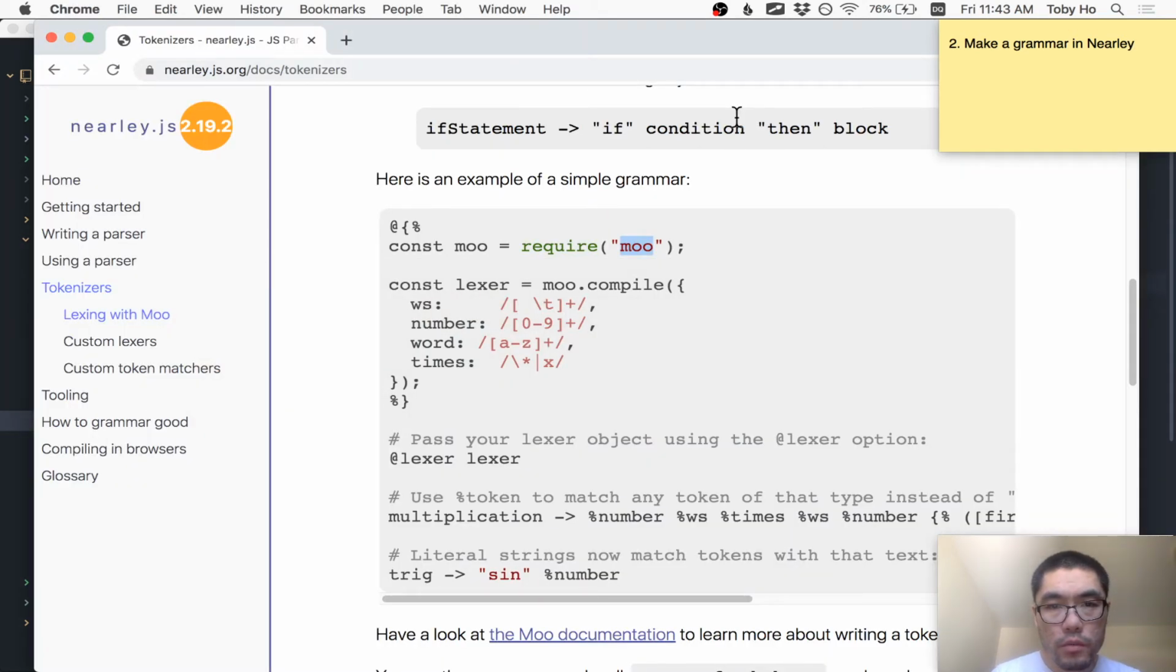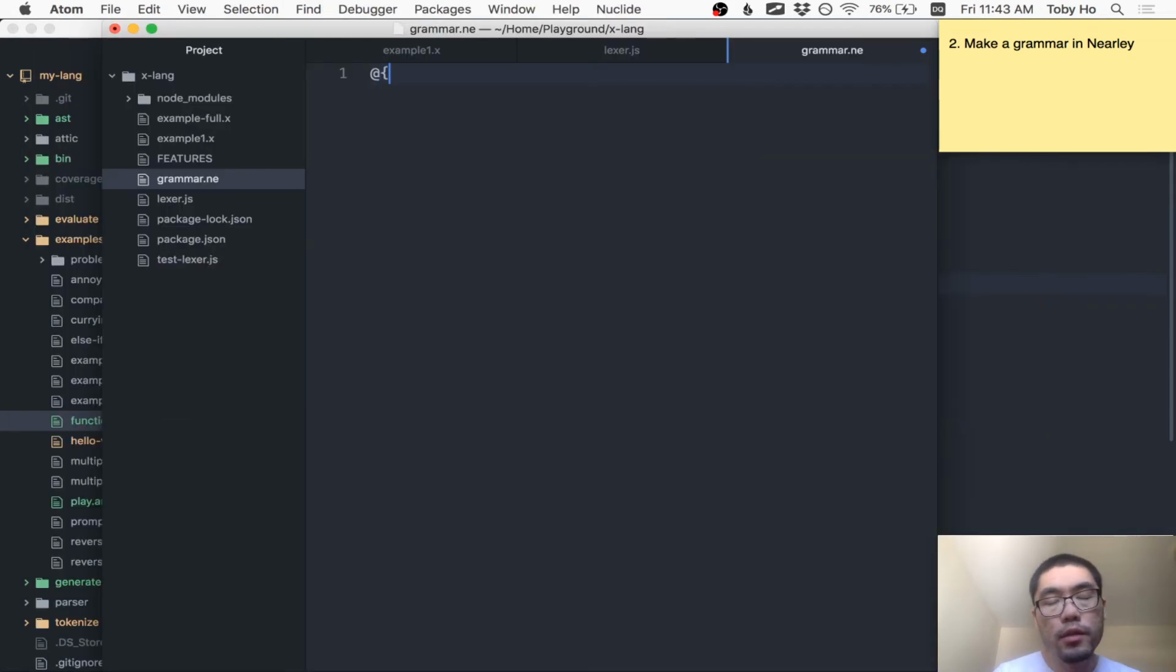Okay, so it looks like an at sign, then an open curly and a percent sign, and then a percent sign and a close curly to stop that block. So this is a block that allows you.